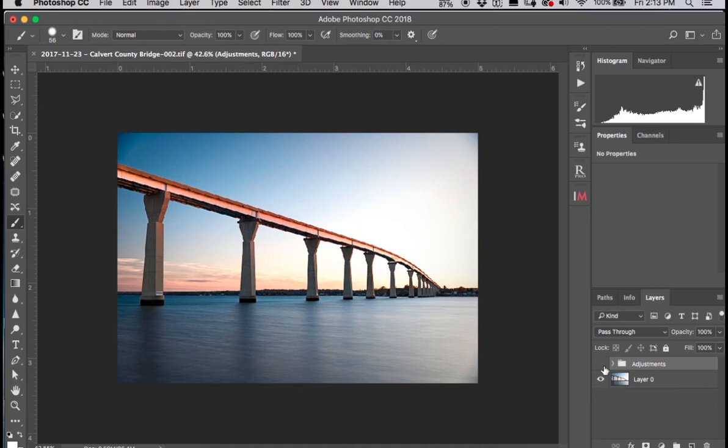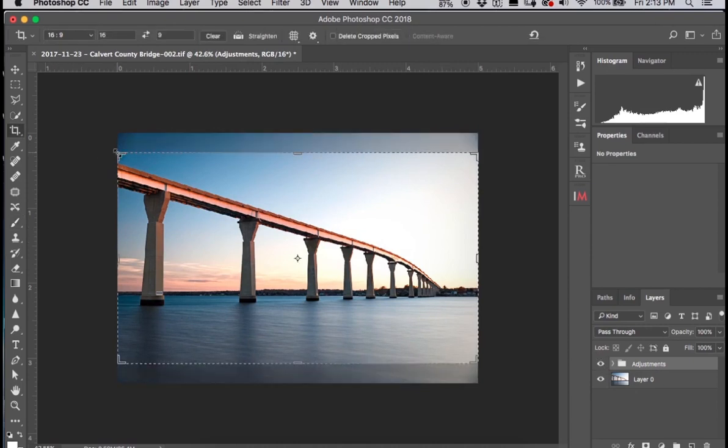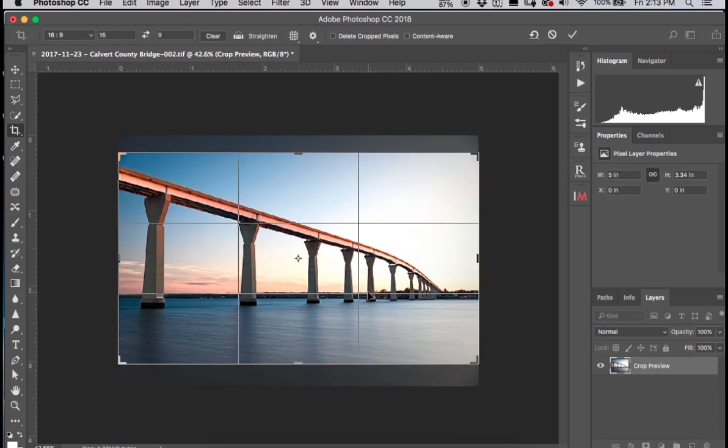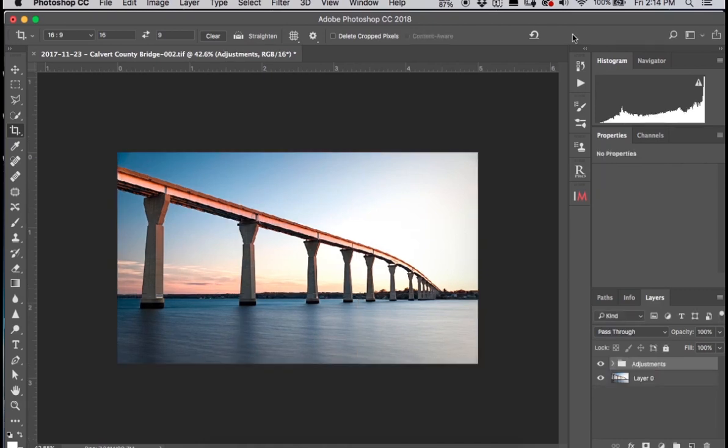Alright, and now we got a before and after. The next thing we need to do is crop this thing. Actually, I think out there is pretty good. Alright, let it do its thing. Now let's do that before and after. So before, not very contrasty, not a lot of punch, not a lot of color. There we go.